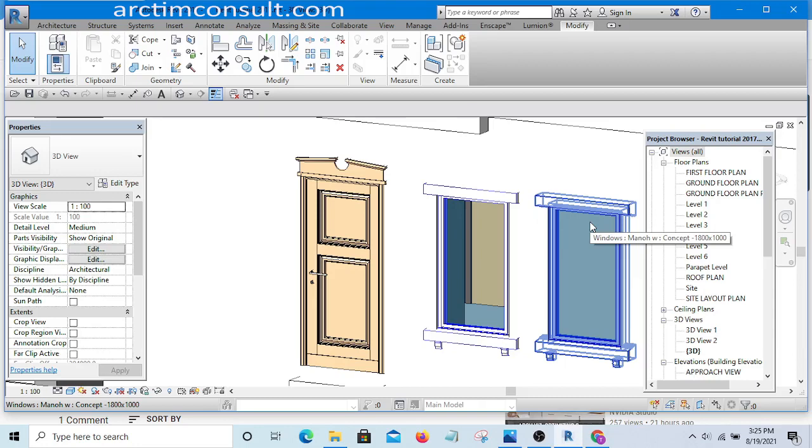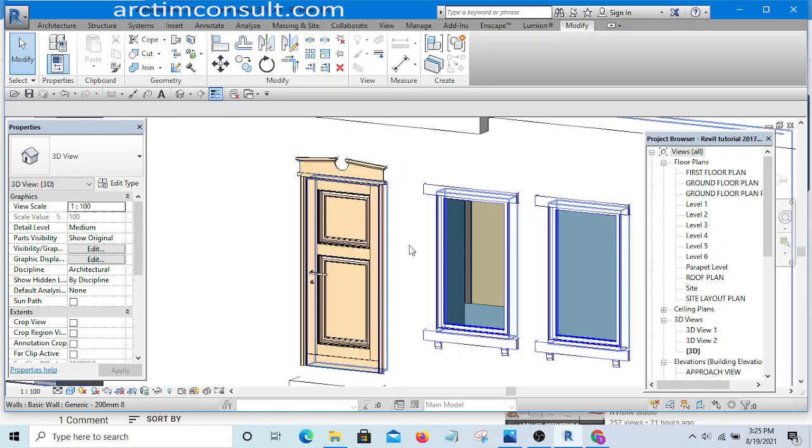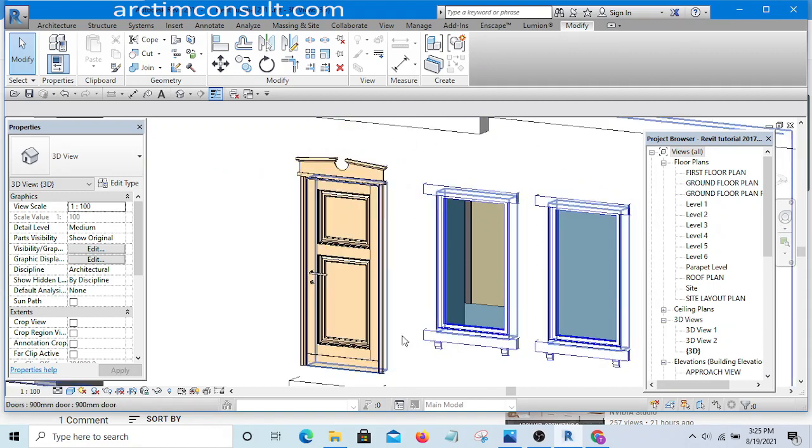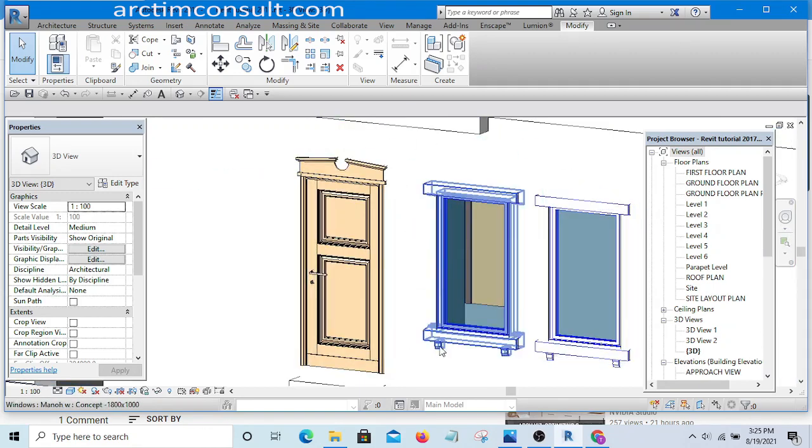Hello, you are welcome to this video, and in this video I'll be showing you step by step how to create this type of door.